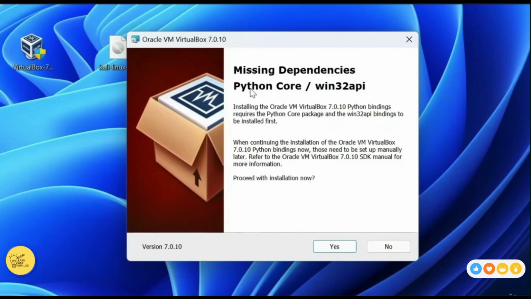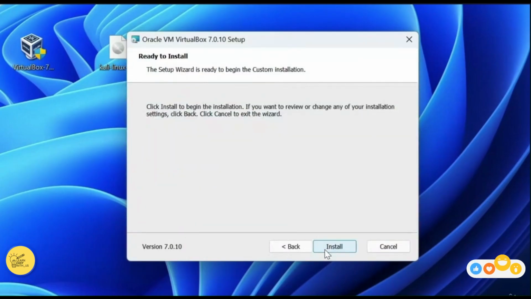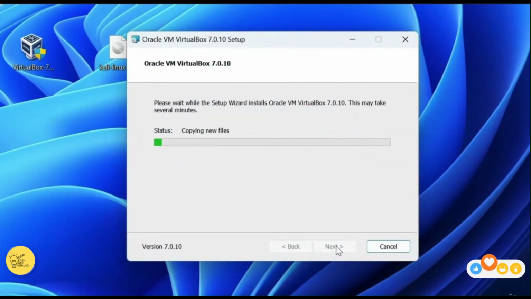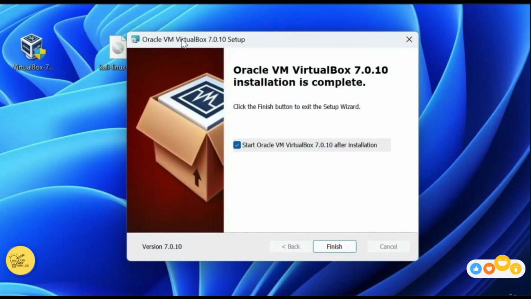and it will tell me that there are certain missing dependencies. Now, in order to install them, you simply just click on yes, and you click install to begin installation. So I'll just click on install. This shouldn't take too long. It might take 30 seconds or up to a minute for installation to finish. And once it finishes, we will get this window prompted that says start Oracle VM VirtualBox after installation. We want to click on finish.